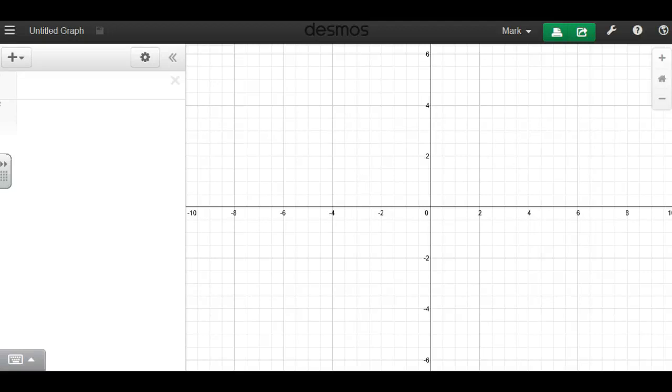Today we're going to look at activities on Desmos. These will be the introductory activities that we are going to do in class.